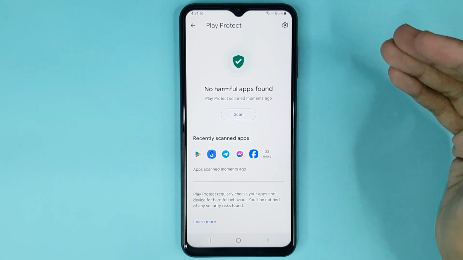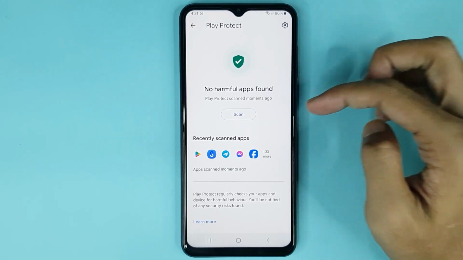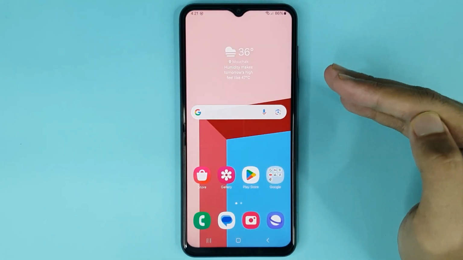And the scan is complete. You can see there are no harmful apps in my phone. And that is how you can delete virus in your Android phone.